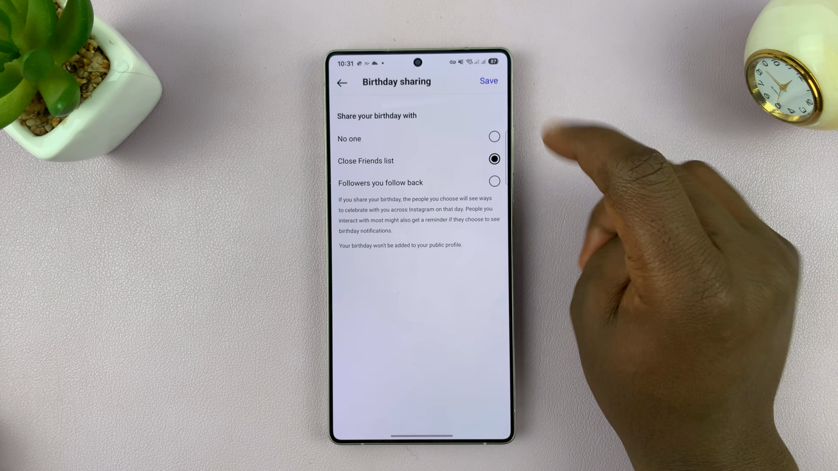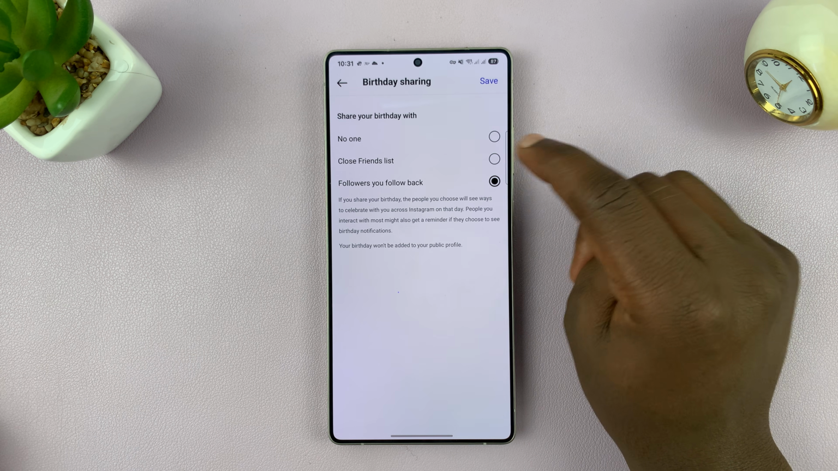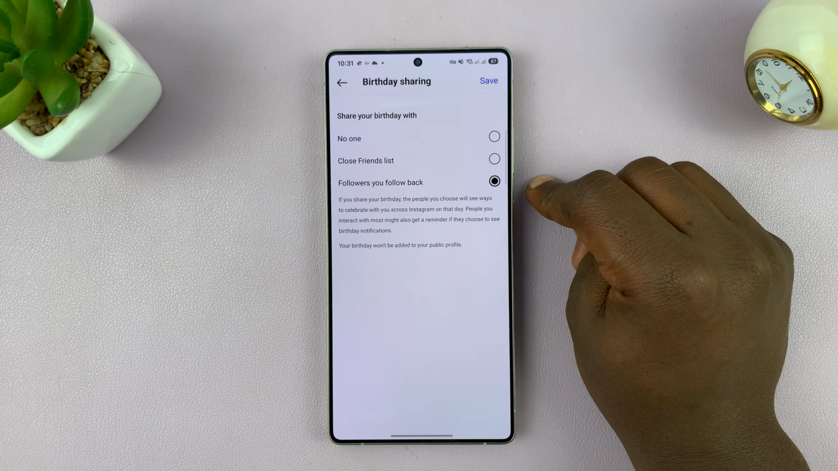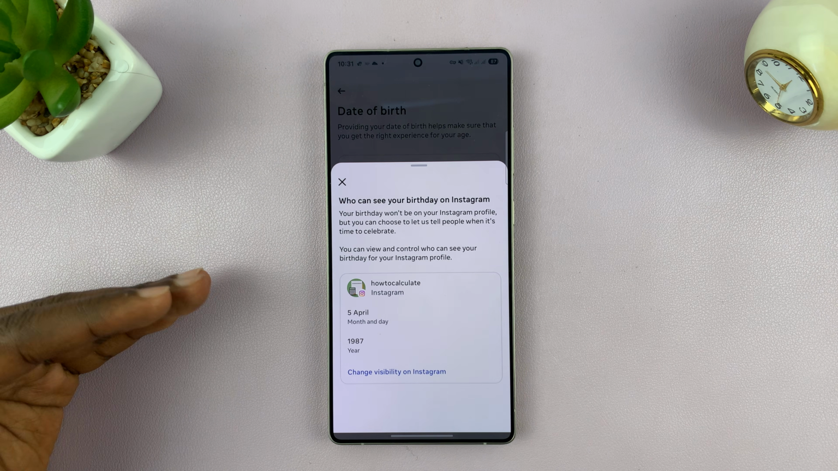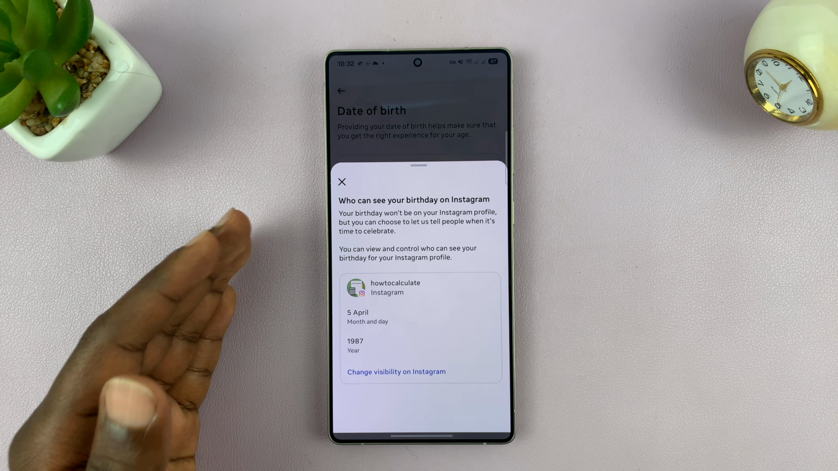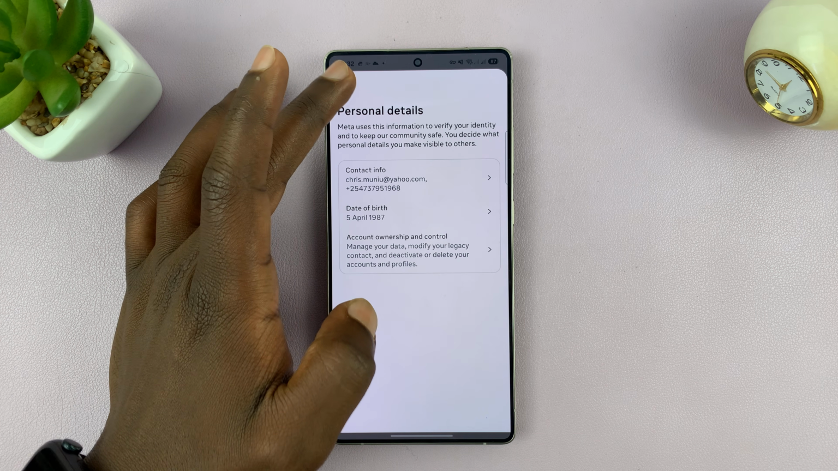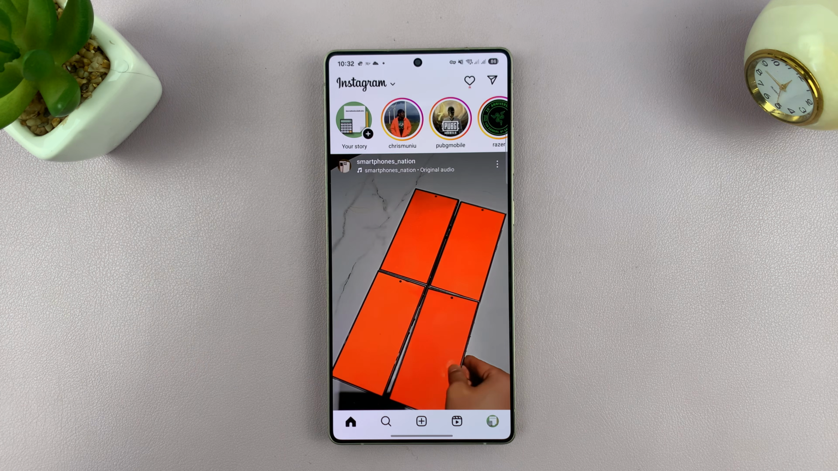So you can have that information public to your close friends list or all the followers you follow back. So basically your friends on Instagram and you follow each other, you can make that information public. Now, by public, I don't mean someone can come to your Instagram profile and look at your birthday. It just means Instagram on your birthday will notify your friends on Instagram that it's your birthday, so they can be able to send you messages and gifts.